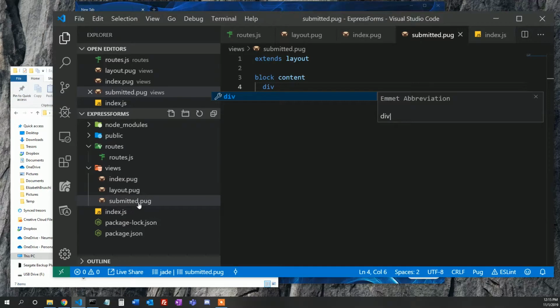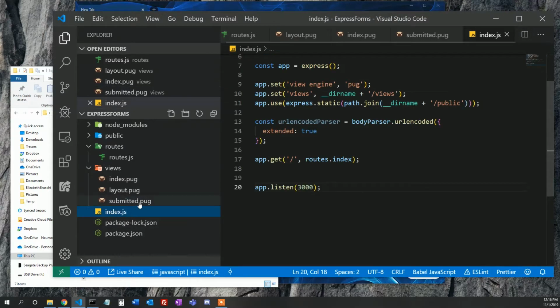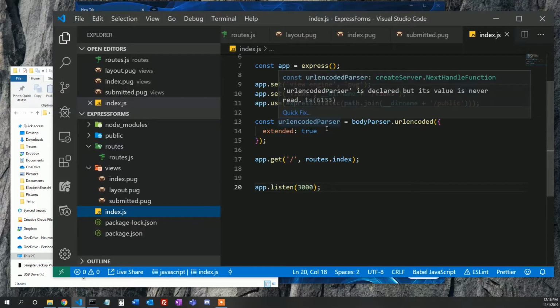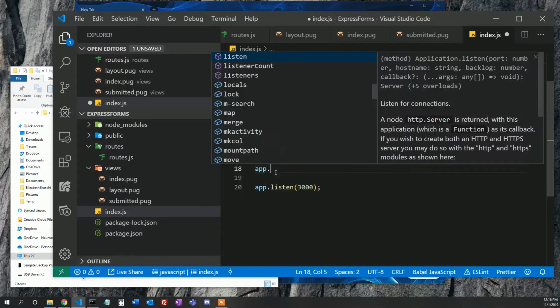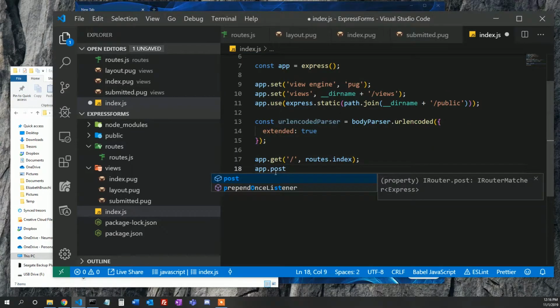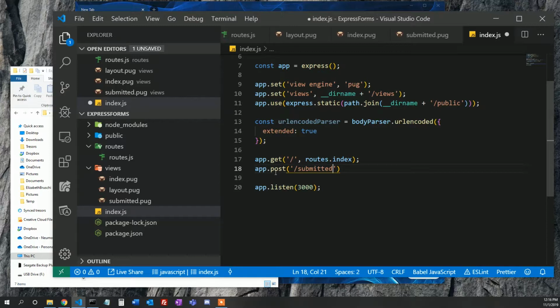We've got a layout, we've got index, and we've got part of a submitted page. Let's go back here to our index.js. We've got the form, and we know the form is going to post to /submitted. So I'm going to go ahead and do an app.post /submitted. So when someone posts something, that's not using a URL, and this isn't a GET request. This is an HTTP method post, which often comes in from forms. But when someone posts to /submitted, then we need to do something.